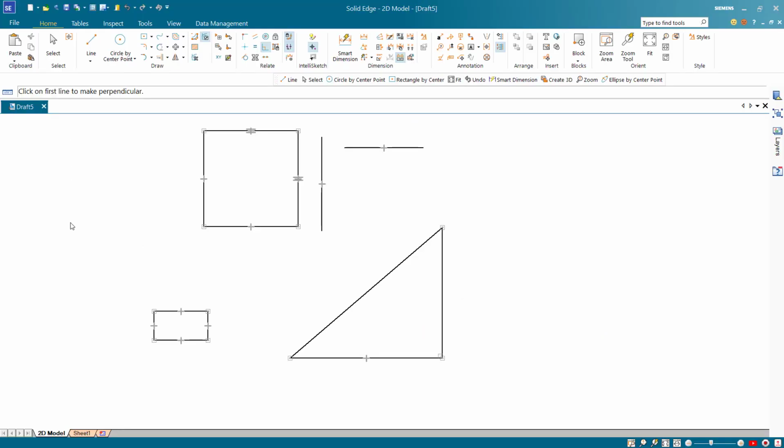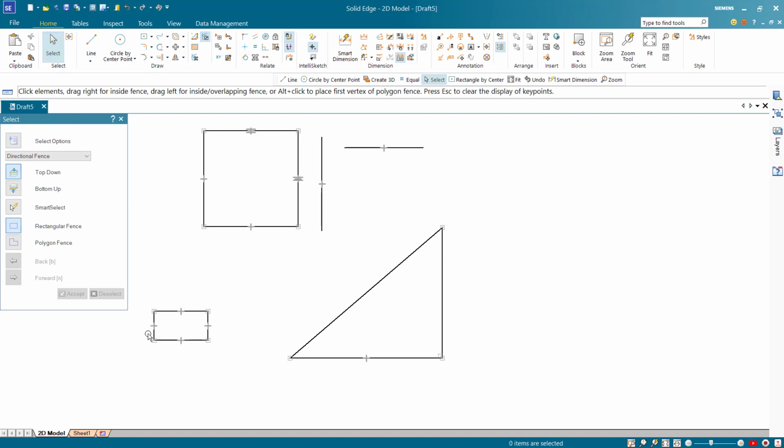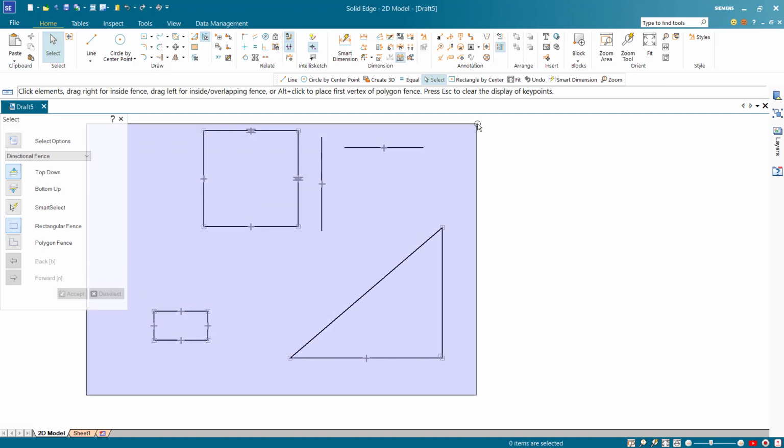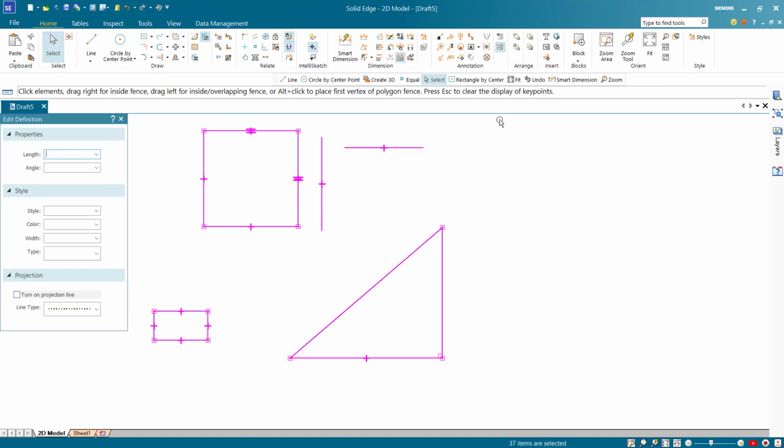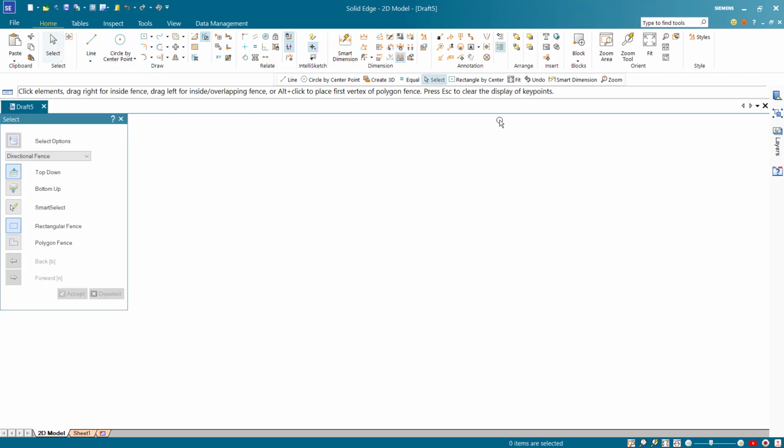Now, if I don't want to start a new file, I can simply come up and box pick everything. So I've got to go to the select command first, and then box pick, make sure everything's in there, then simply hit the delete key. So I'll hit delete on the keyboard, and I can start again.